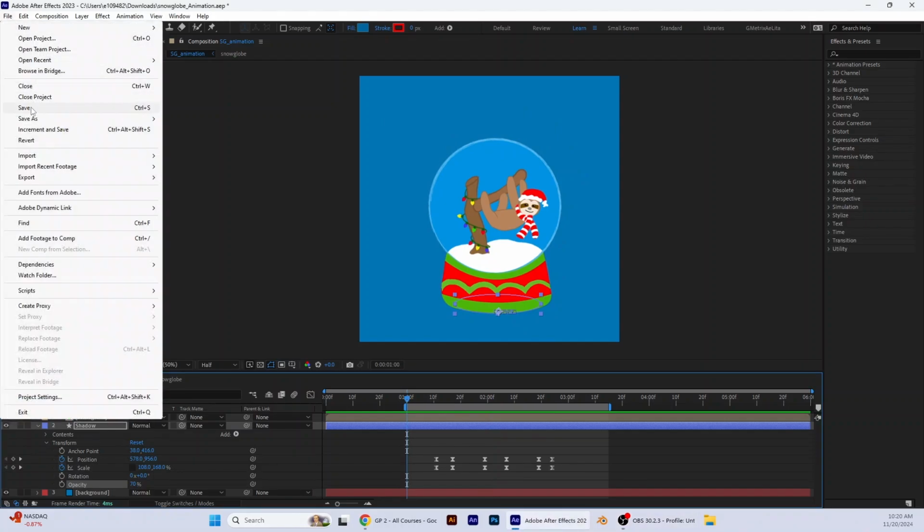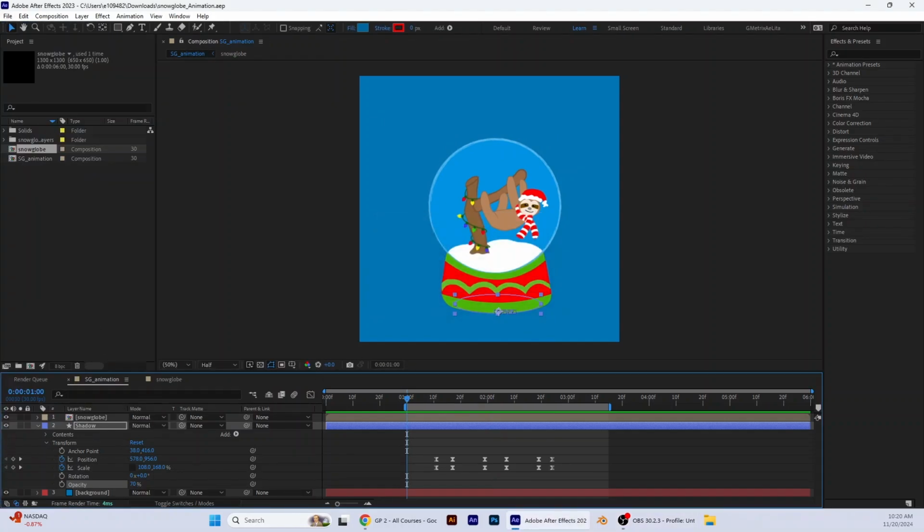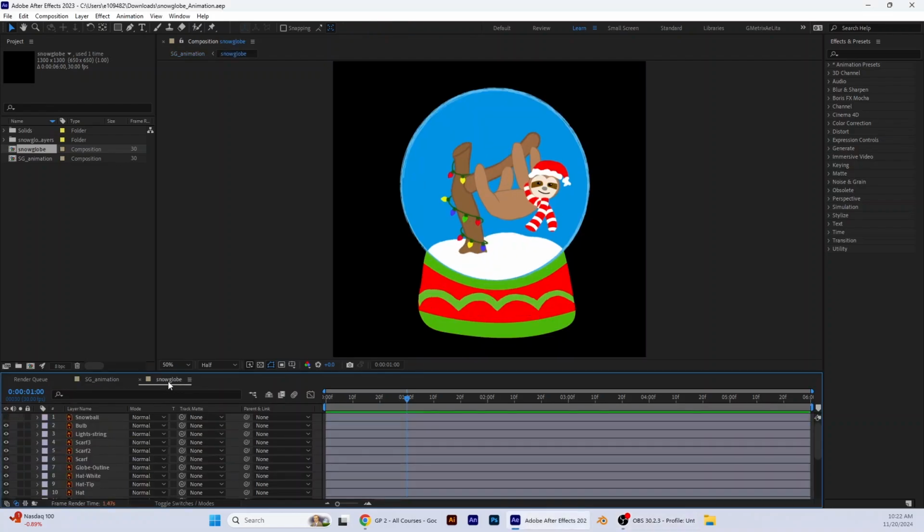Okay, I'm going to save my progress so far. Now we'll come to this snow globe panel here. What we want to do is move my playhead here to 1, and I'm going to move these like I did on the other one, at 1 and at 315. So you can check here what your number's at.